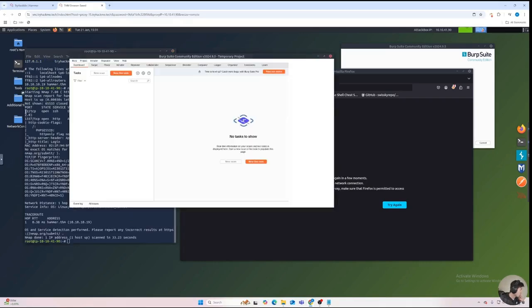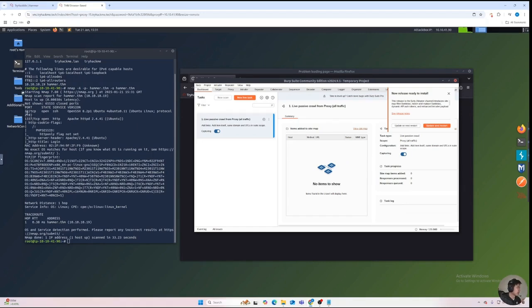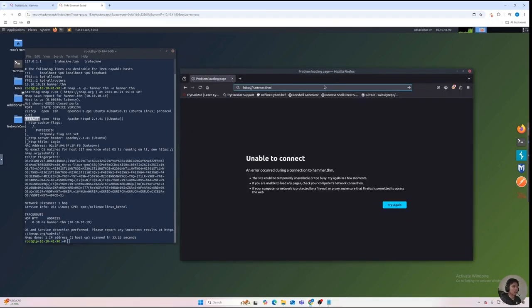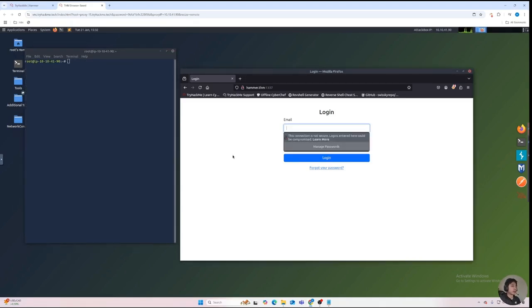There we go. So we get an SSH service running on port 22. We have HTTP running on port 1337. All right, so we're able to get to the application, and now we land on the application. Let's do some enumeration on the authentication process.